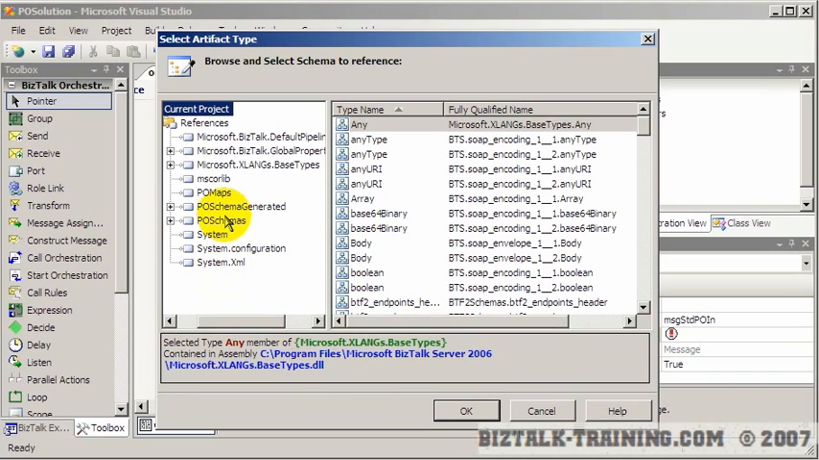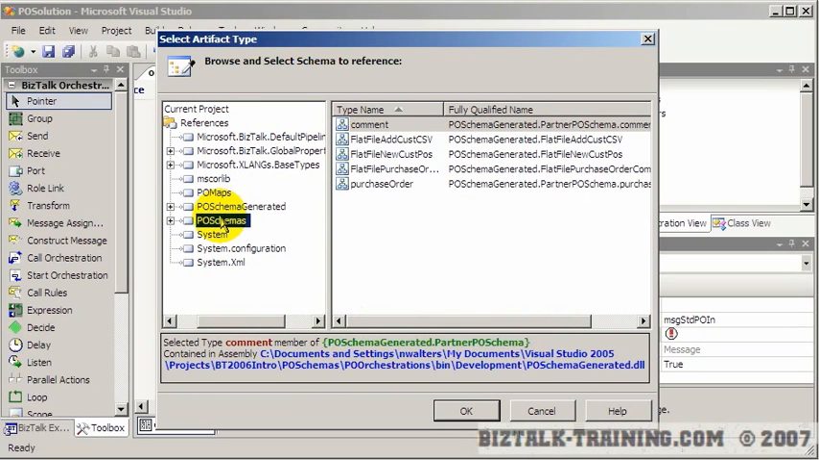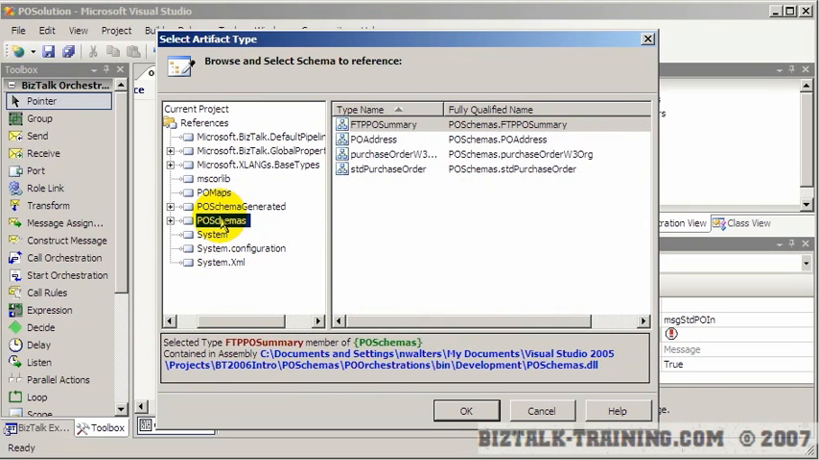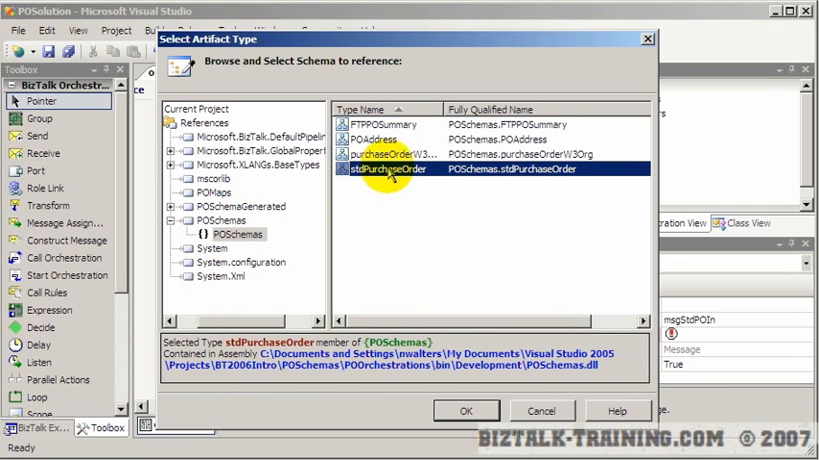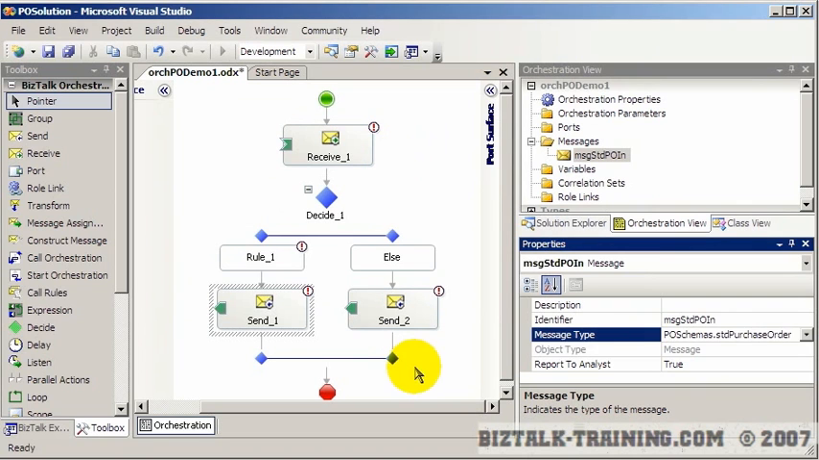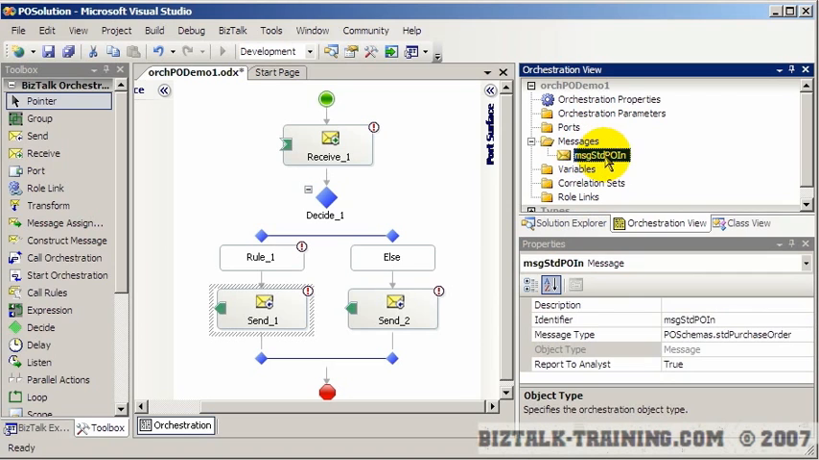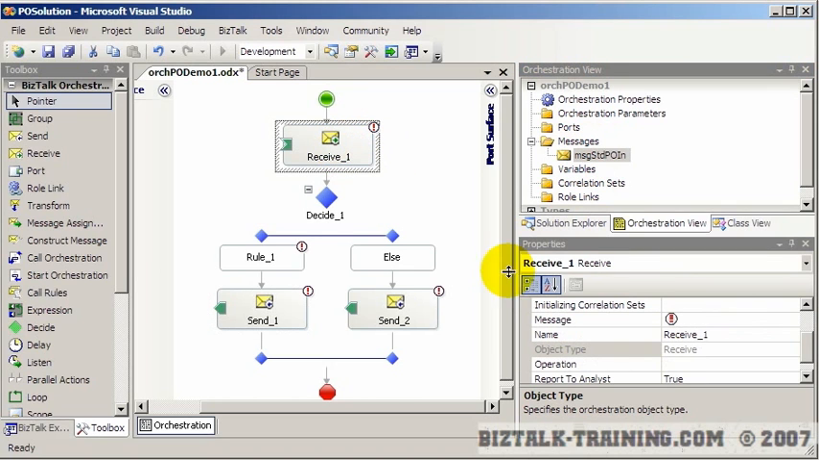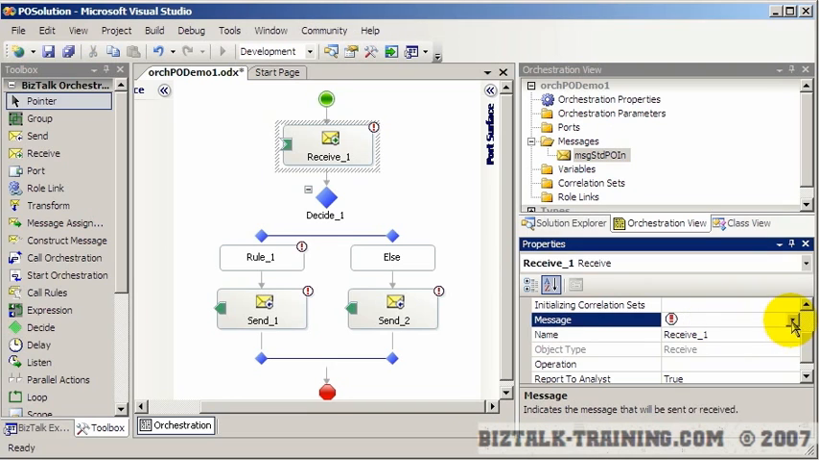So we're looking for our schemas. We either have schemas generated or PO schemas. Since we're going to be dealing with the standard purchase order, that's this schema right here, we simply double click it, and now that message has been established. You see here the message has no unfinished business about it. There's no red exclamation points or anything. Now we can associate this receive to that message.